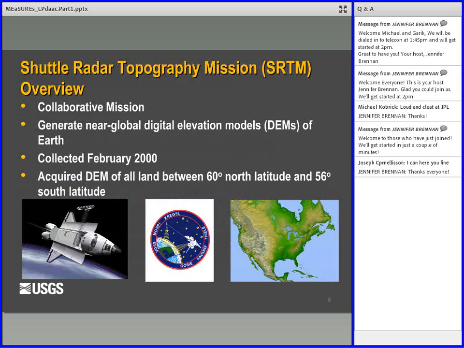SRTM stands for Shuttle Radar Topography Mission. This mission was a collaborative effort between NASA and the National Geospatial-Intelligence Agency, or NGA, as well as the German and Italian space agencies. The primary goal of the mission was to generate a near-global digital elevation model, or DEM, of Earth using radar interferometry. SRTM data was collected in February of 2000 and acquired DEMs of all land surfaces between 60 degrees north latitude and 56 degrees south latitude.